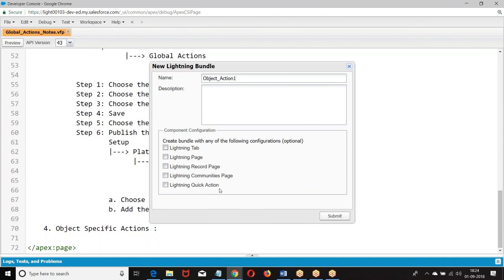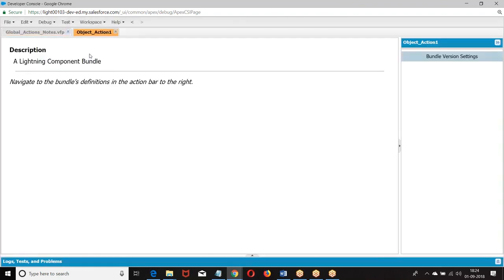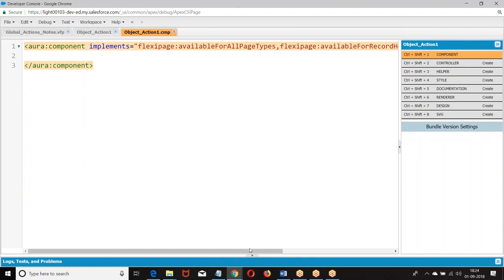Now you want to use this component in any page of the object, then we go for Lightning page. If I choose this, we are going to get a has record ID. Go back to this. Flexi available for record home. Flexi available for all page types. You want for all the page types, you can choose this.